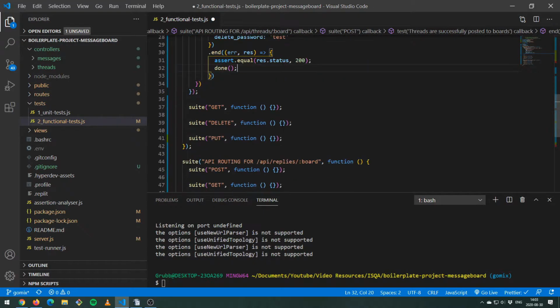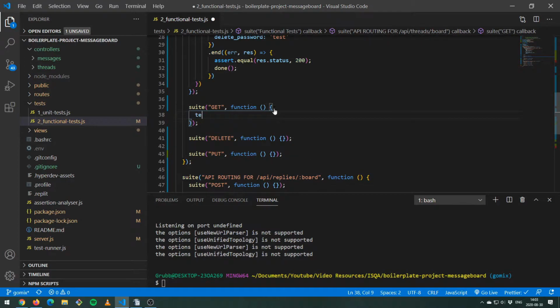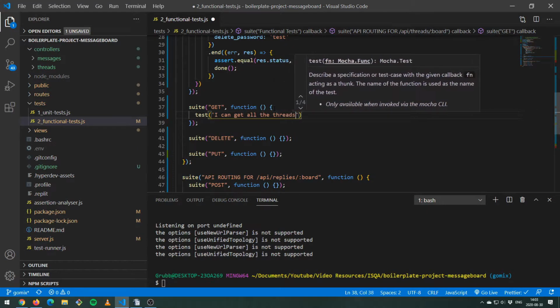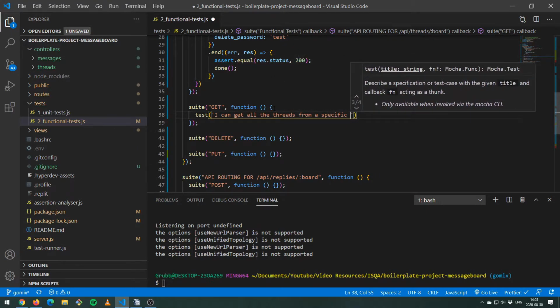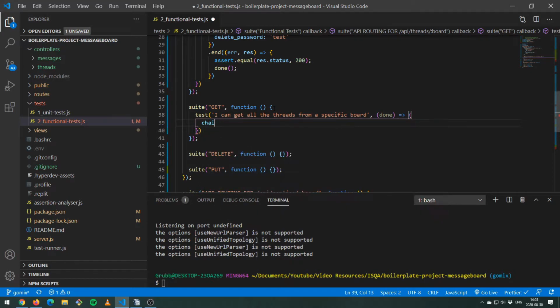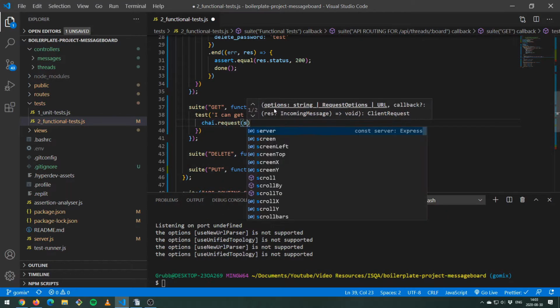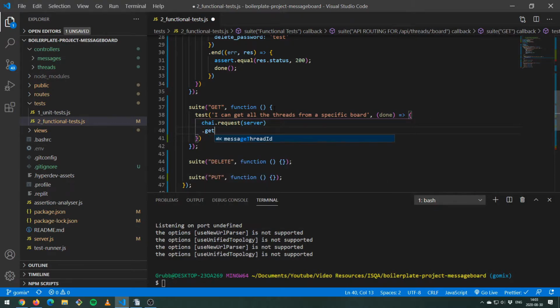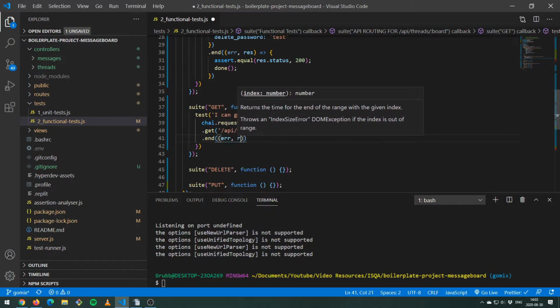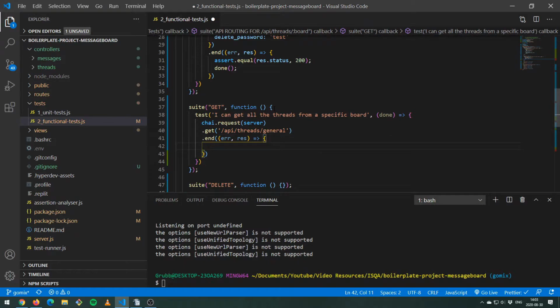And to follow that up, we need a get function, and this one should test that I can get all the threads from a specific board, and we're calling done on that, and Chai.request server, and we're getting /API/threads/general, and .end errors. And in here we're gonna have to check for lots of stuff.